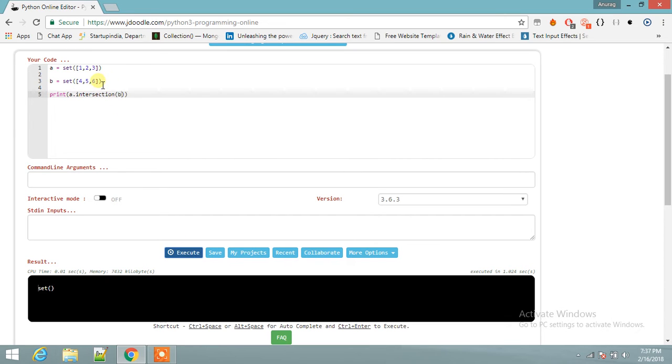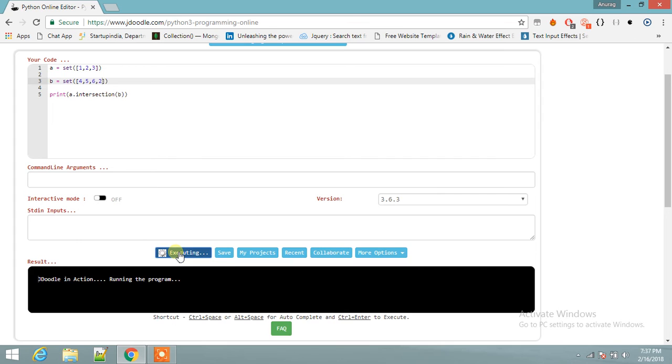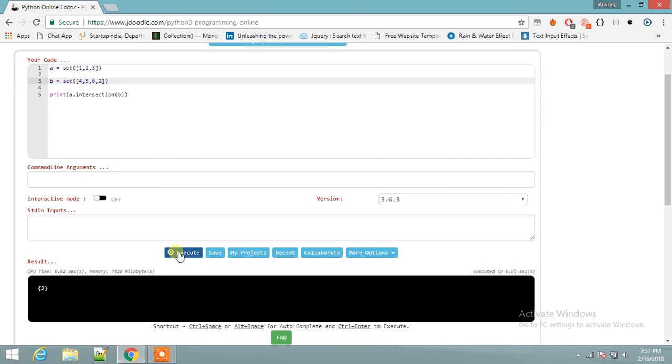But suppose I add 2 in set 2. Now execute it, and it will show 2. Why is it showing 2? Because 2 is the common element, the intersecting element between the two sets. If we draw a Venn diagram, there will be one set and another set, and the common part between the two sets is the intersection.